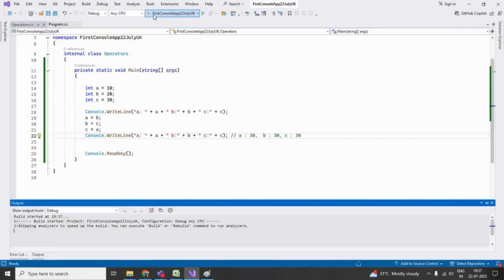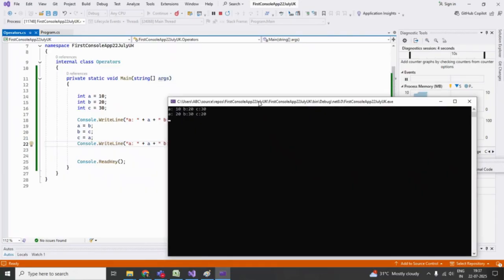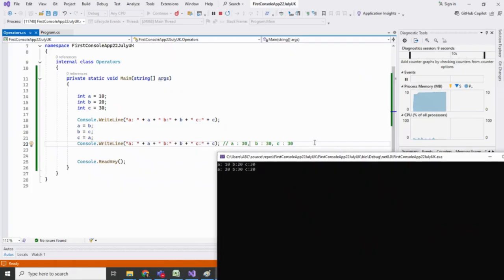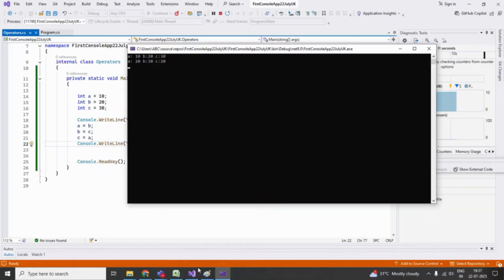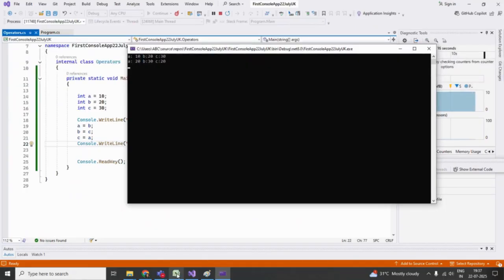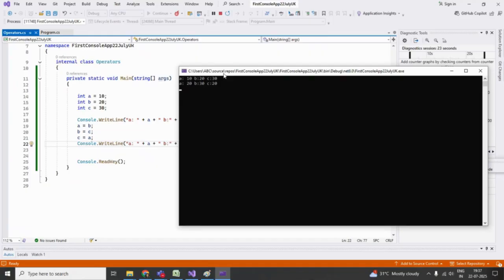Okay, now A is 20, B is 30, and C is 20. So what happened? Now A has taken the value of B. Just see. Yeah, A has now taken the value of B, B has taken the value of C, and C has taken the value of A, where A is already assigned as B, which is 20.